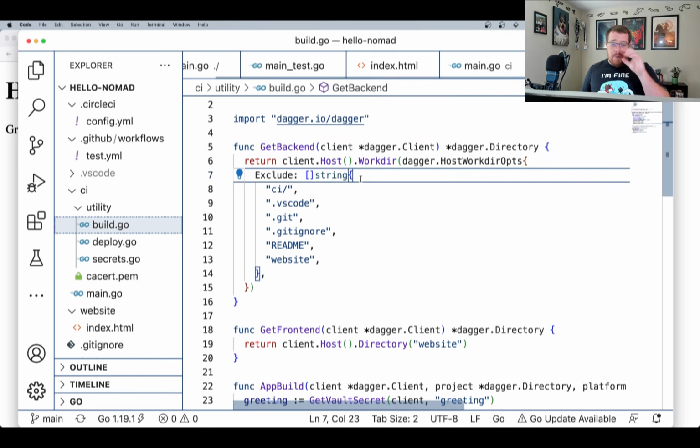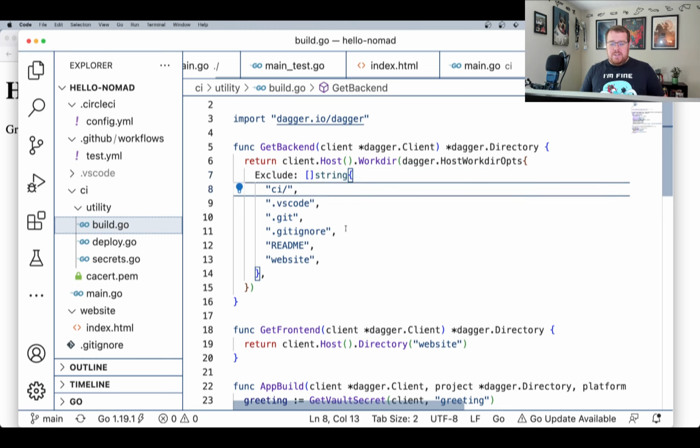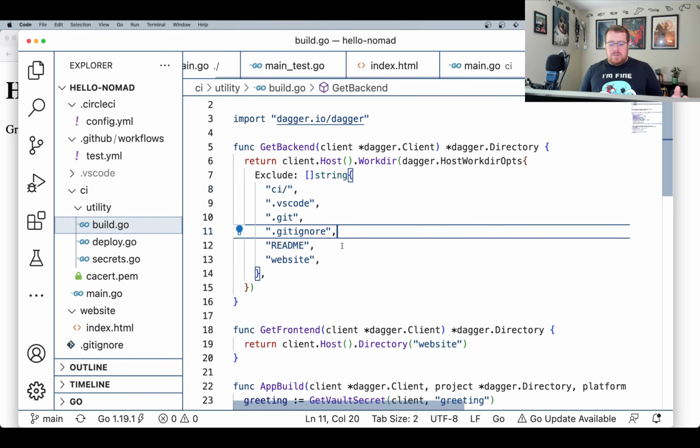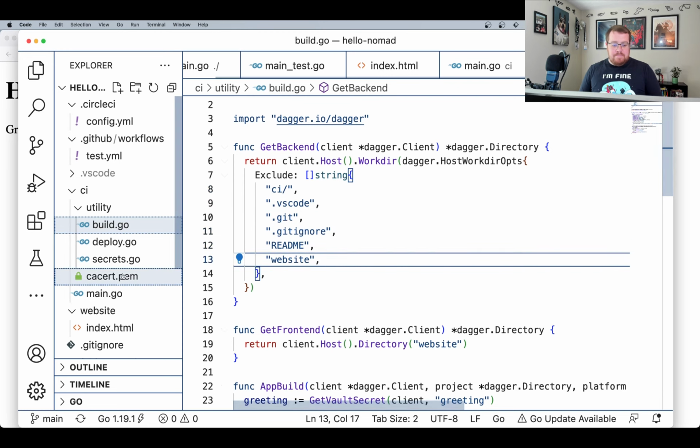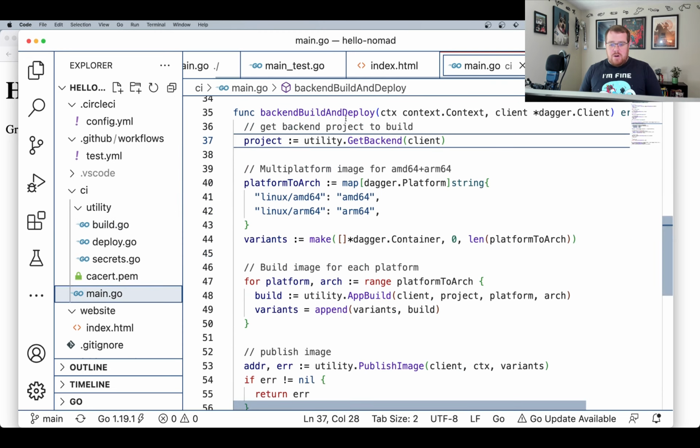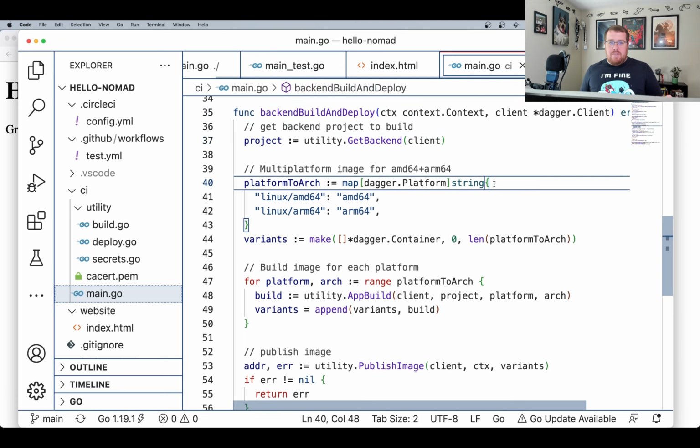So again, earlier I mentioned caching. To make sure our cache is as reliable as possible, we want to exclude all these things that are irrelevant to our application build. So we exclude our CI directory, a bunch of our project directories, and the website. Going back to our backend build here, so we've got that project, and that's a reference to our Go project on our machine. And then we're going to do this multi-platform image build.